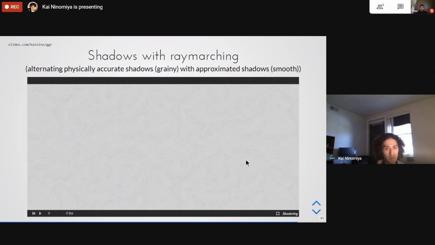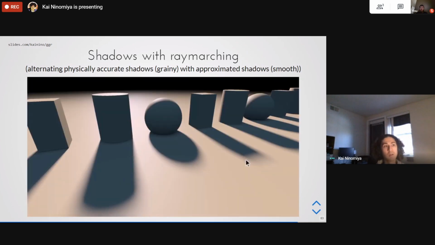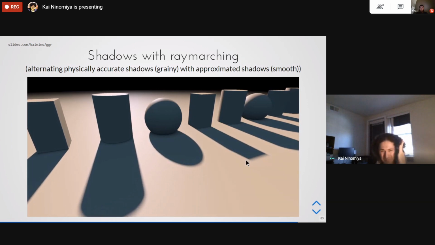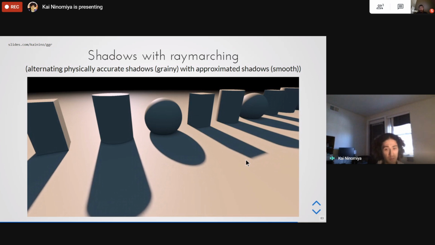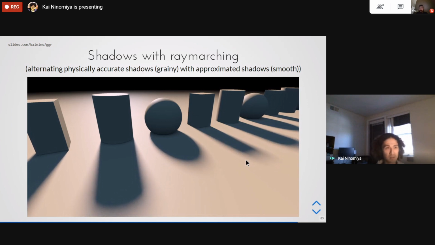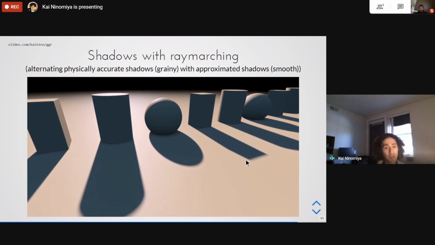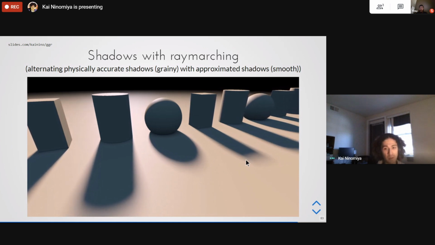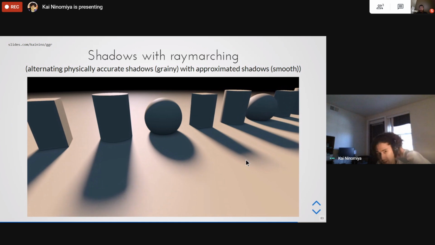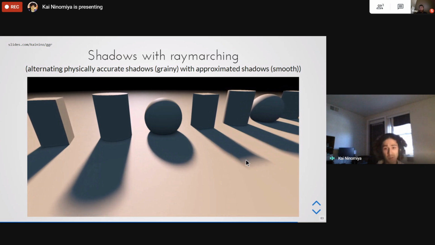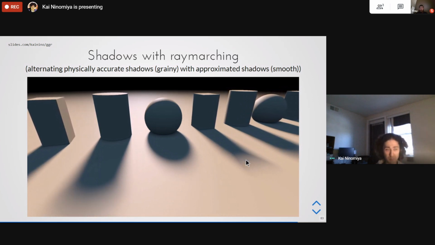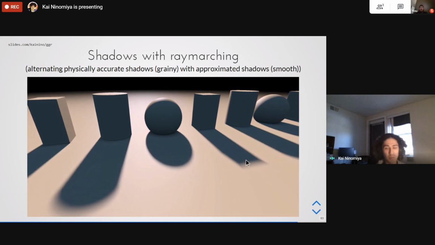So here's an example of shadows with ray marching. There it goes. This example is alternating the physically accurate shadows, which are the grainy ones, with the shadows that are approximated using the ray marching method. Again, this is from Inigo Quilez. And you can see that actually the approximation is giving a pretty good result compared to the physically accurate one. It's giving us a very nice, soft shadow, very realistic looking, with a really, really small amount of computation. Just one extra ray march from each point.